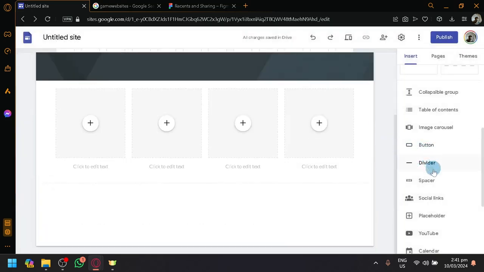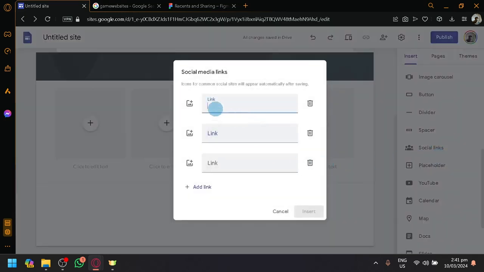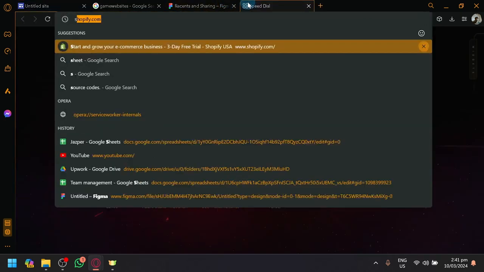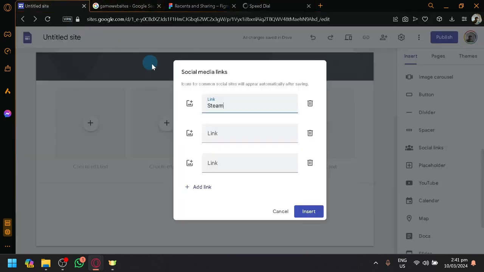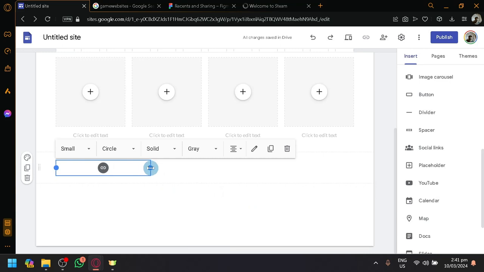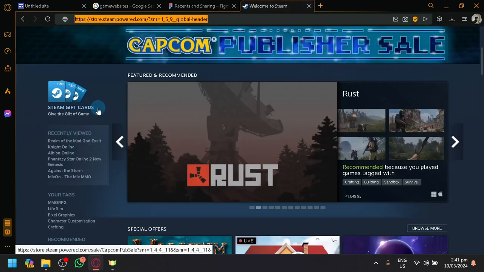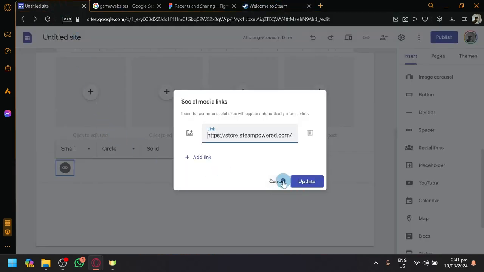There's also buttons, dividers, and social links, which is something we will have as well. So for example, you have a Facebook link or a Steam link, which is typically something someone has. So let's say Steam.com, or is it Steam Powered? I think it's Steam Powered. So we could copy this, we could insert this, and then you will be able to have a link over here that can be personalized. You could also change the image to whatever Steam image that you have.